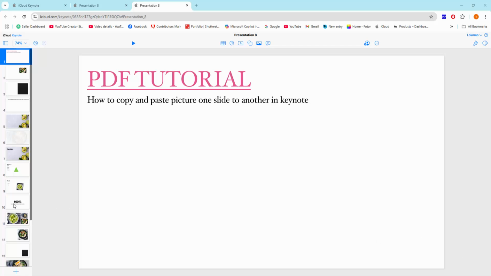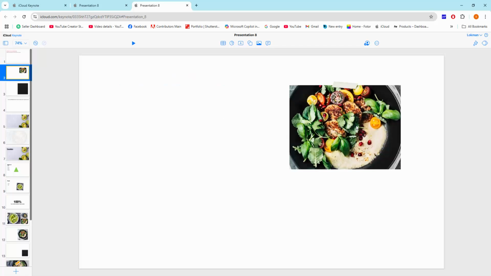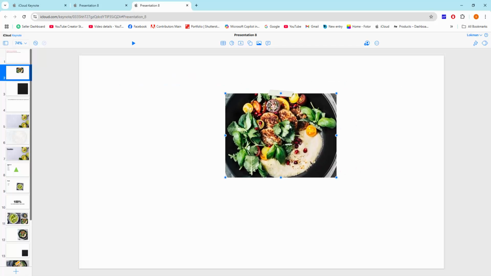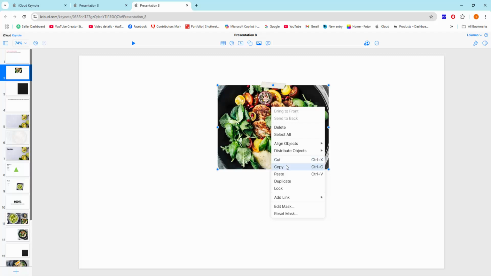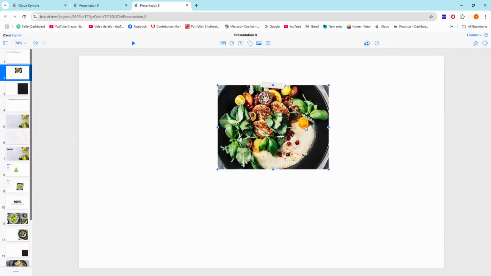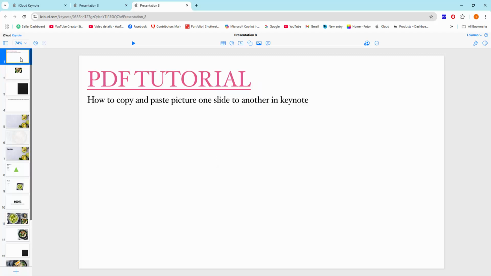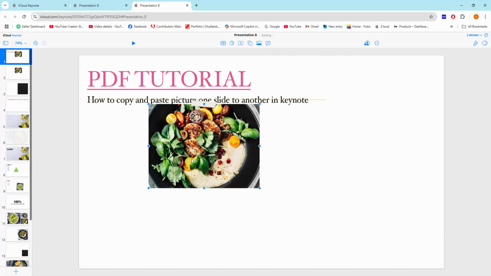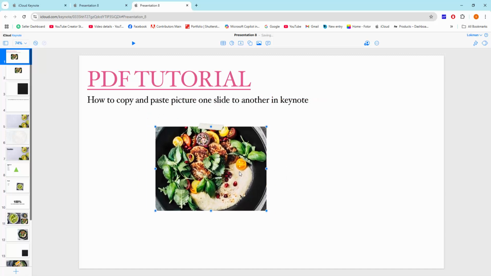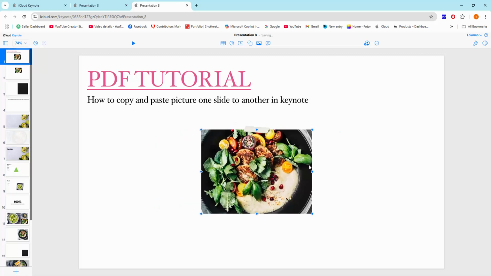Now I have to go to another slide to find a picture. Now you can see here is my picture. Now I right click this picture, then press copy, then press OK. Now you can also copy this picture by pressing Ctrl plus C on your keyboard, then go to your first slide, then press Ctrl plus V to paste the previous image. Now you can see I copied and pasted a picture from one slide to another in iCloud Keynote very easily.